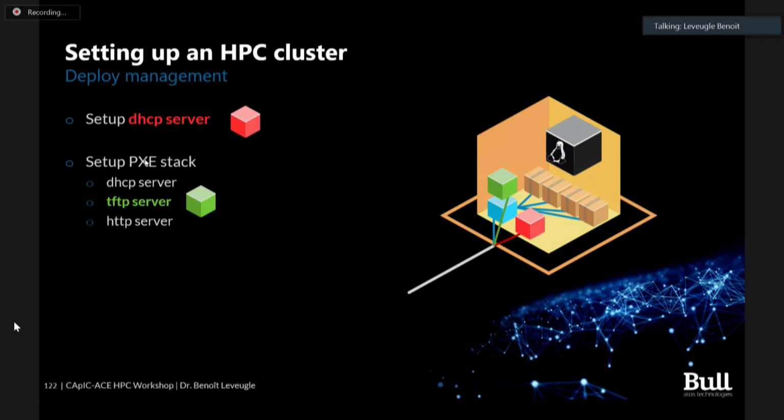When you have an HPC cluster, you don't go with your USB key to each server and plug it everywhere and deploy the operating system manually. No. You don't have the time to do that. You will use the network to deploy the operating system. Okay? So we will set up what we call a PXE stack. The PXE stack is composed of the HTTP server we have seen before, the DHCP server here, and a TFTP server. We'll talk about it later.